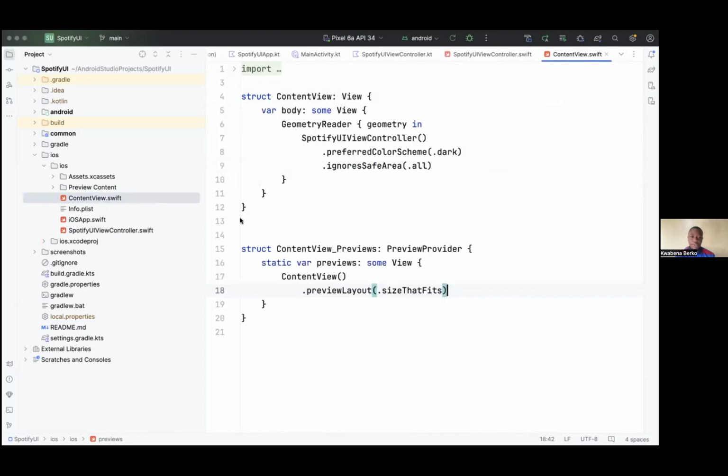And then in ContentView, I get access to the Spotify UI view controller. That's it. Now, whatever you render in your common module will be displayed by your targets, in this case, the Android module and also the iOS module.